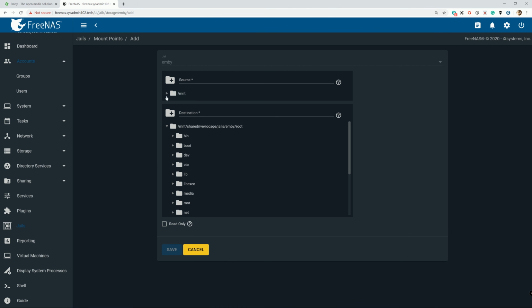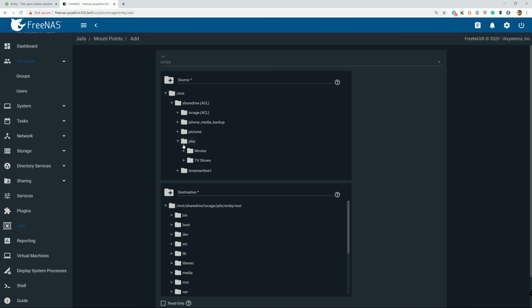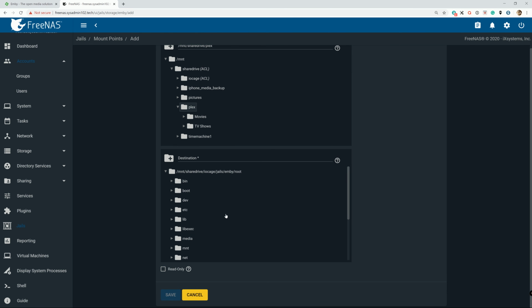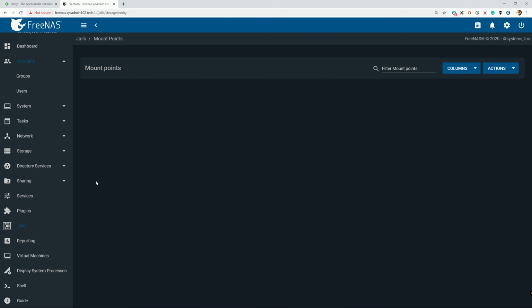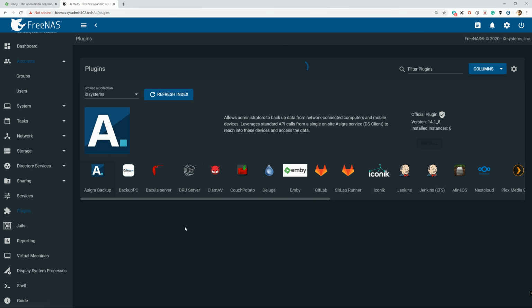Alright, so for the source, my media is stored in the Plex folder, so the source is going to be mnt, then share, tri, and Plex, and for the destination you can put it in mnt or media. Either one is fine. Just when you add the media, make sure you give it the correct path to the folder. Alright, so now I'm going to go back to plugin, and we're going to start Emby.